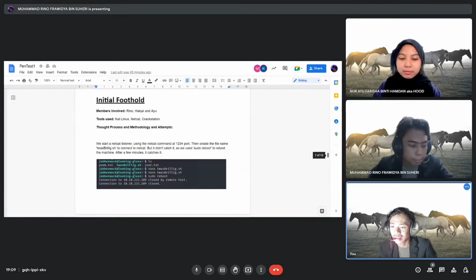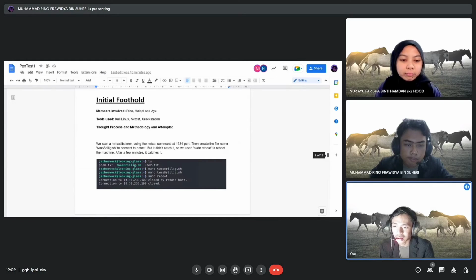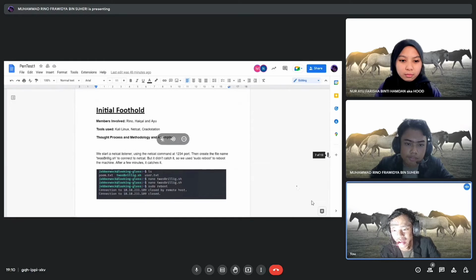I am Haikal. The members involved are Rino, Haikal and Ayu. The tools used are Kali Linux, Netcat and CrackStation. The thought process, methodology and attempts are as below. We started a Netcat listener using the Netcat command at port 1234, then created the file named relic.sh to connect to Netcat, but it didn't catch it. So we used sudo reboot to reboot the machine. After a few minutes, it caught it.